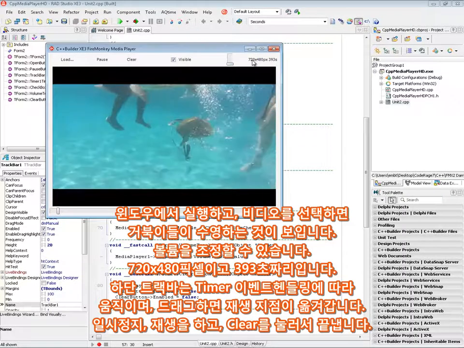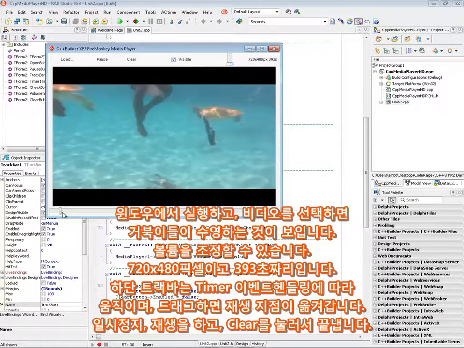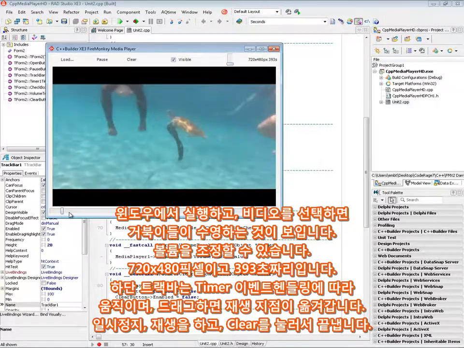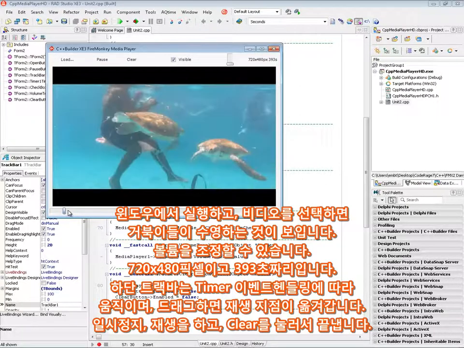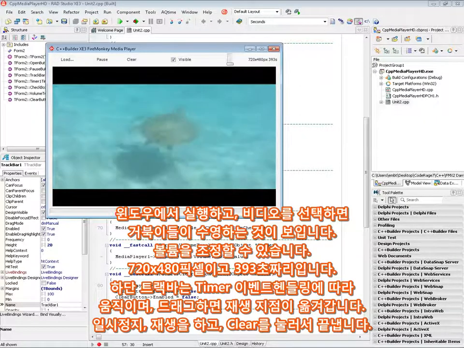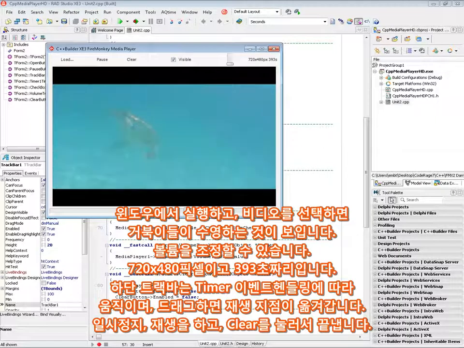Up here is the 720 by 480 pixels, and it's 393 seconds long. Down here you see that the track bar is moving along based on that timer event happening. And I can move to different parts of the video just by dragging the track bar down to get to different parts of the video that I shot with my underwater camera.